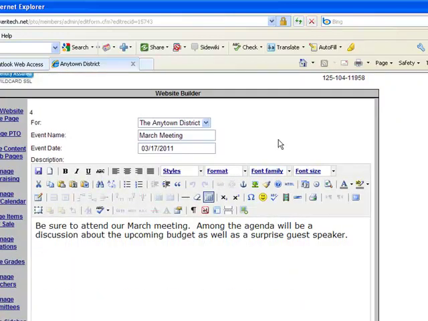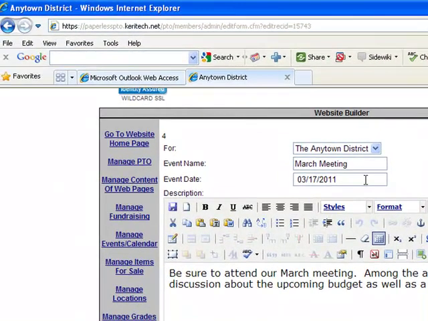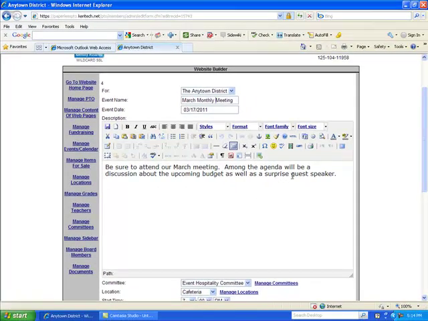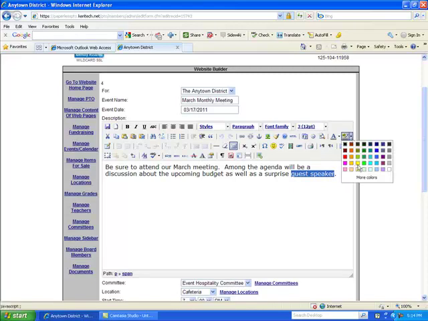Anytown PTO. The name of the event is the March meeting, and the date of it is the 17th. Let's change it to the March monthly meeting. And perhaps we want to draw some attention to the fact that we have a guest speaker. We can give this some sort of nice highlighted background. Let's give it the standard yellow highlighted color.